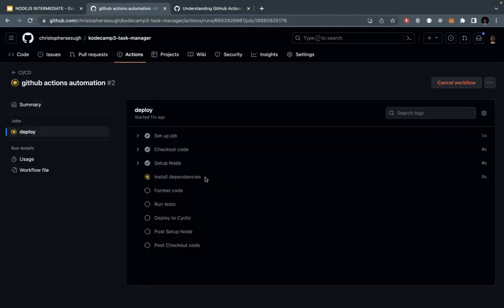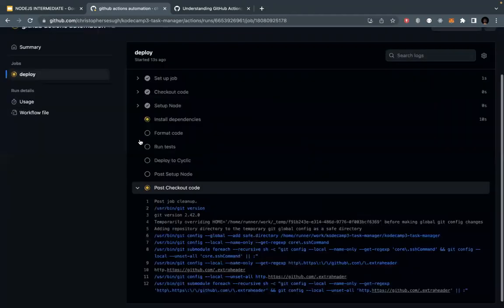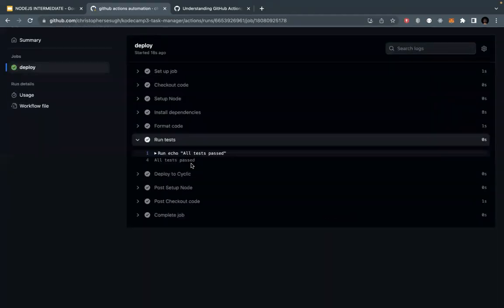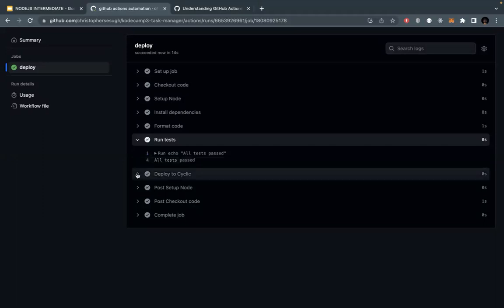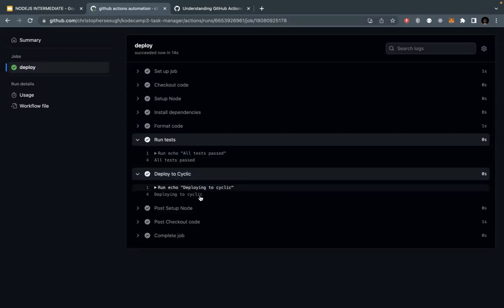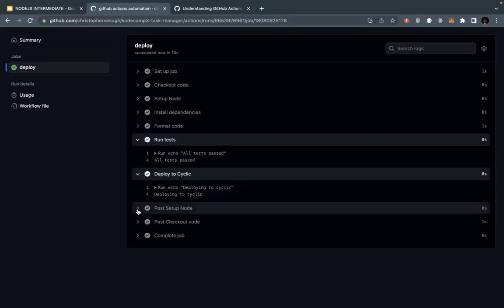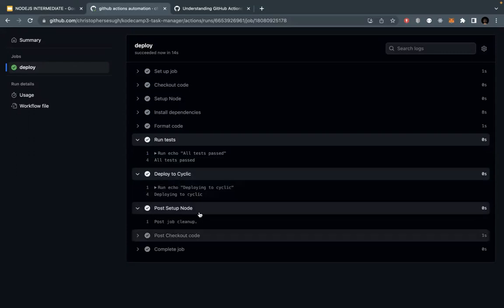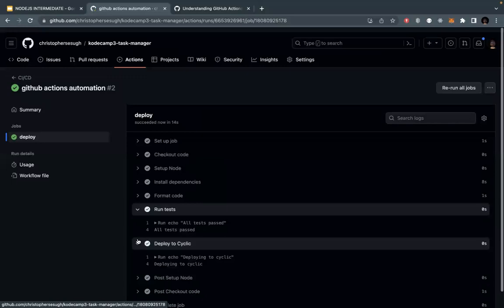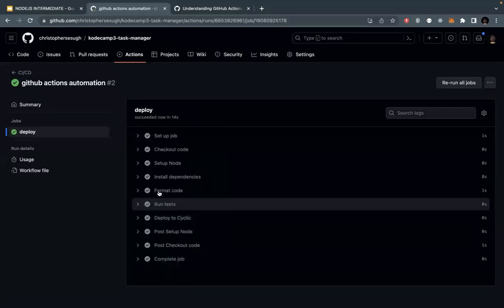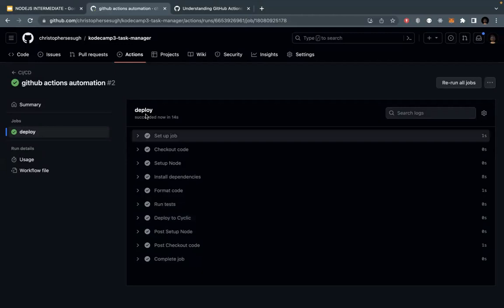Okay, it's installing dependencies now, as you can see here. It formatted our code and ran the test. So let's see. It ran echo all tests passed. And then if you come to deploy to Cyclic, you will see run echo deploy to Cyclic. Then post setup node, post job cleanup. So it's cleaning up our job. Now, if you open up Cyclic, you see that our code is deployed and working.